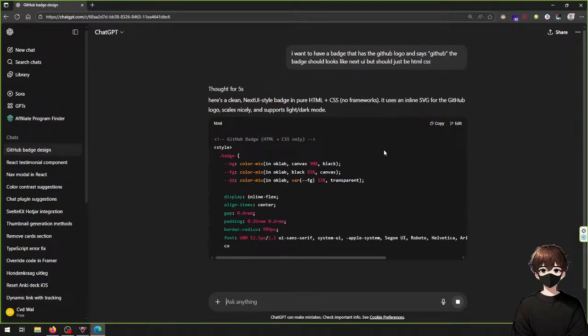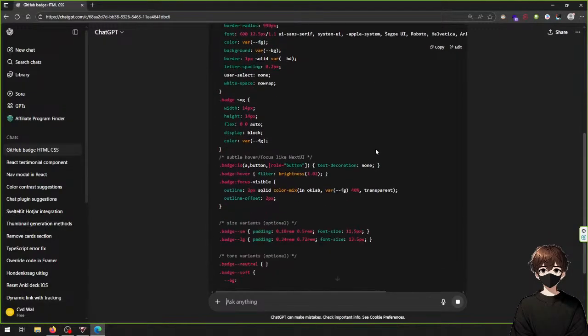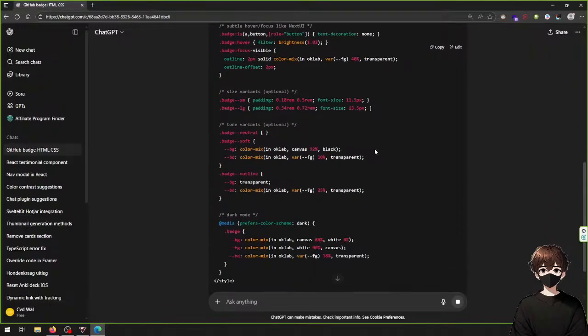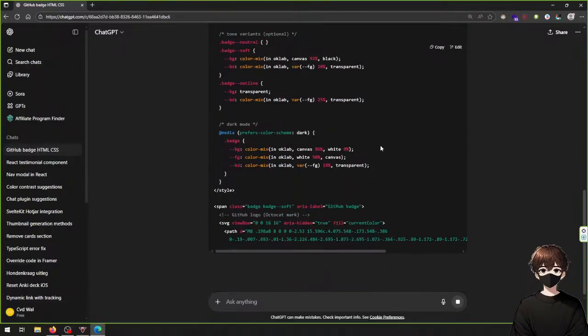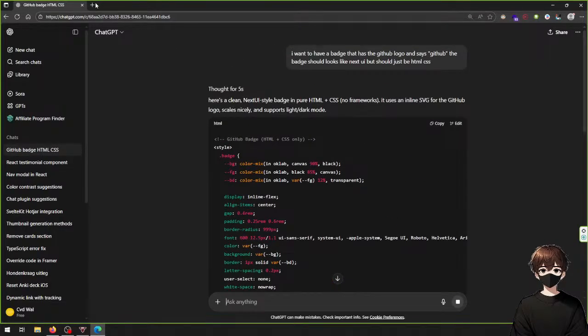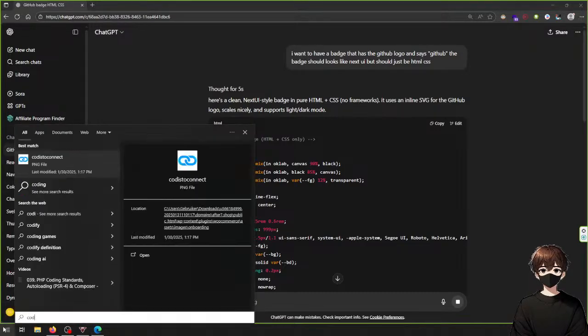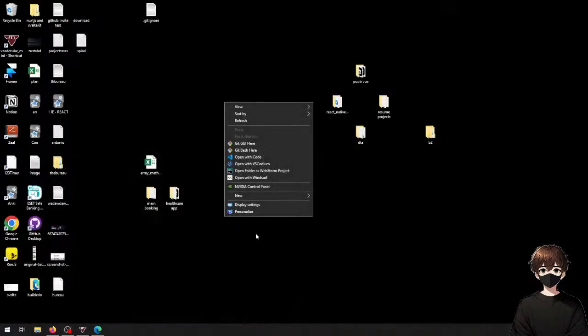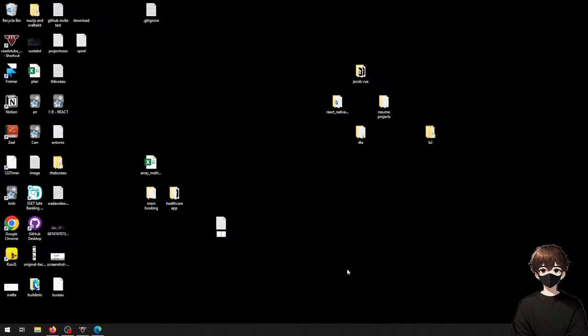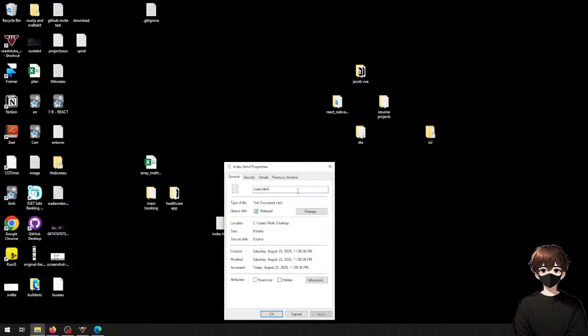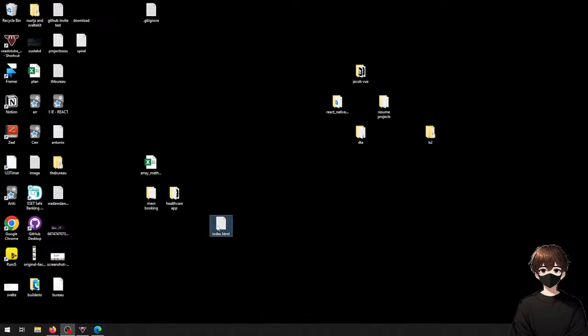Okay, so we pretty much have something. Okay, they're using an SVG. That's fine. Let's open Codium for this. So let's go to, let's make something here. Index.html. Okay, that's not gonna work. Index.html. It doesn't work that way. Oh, of course not. Give me a second, guys.